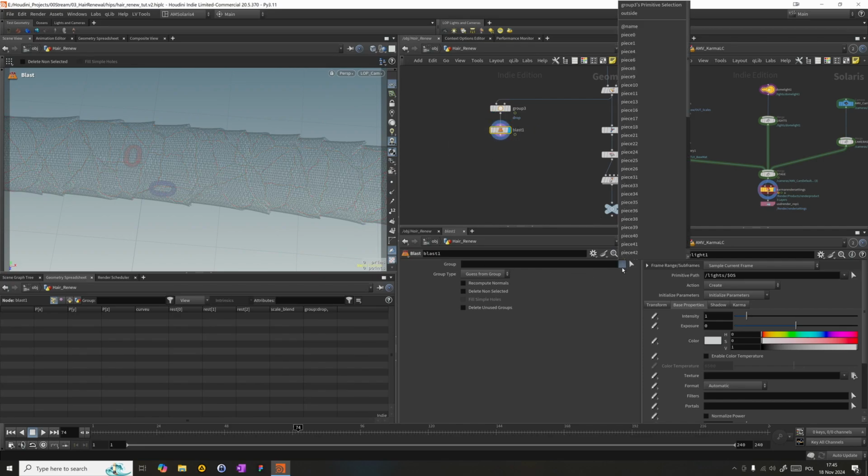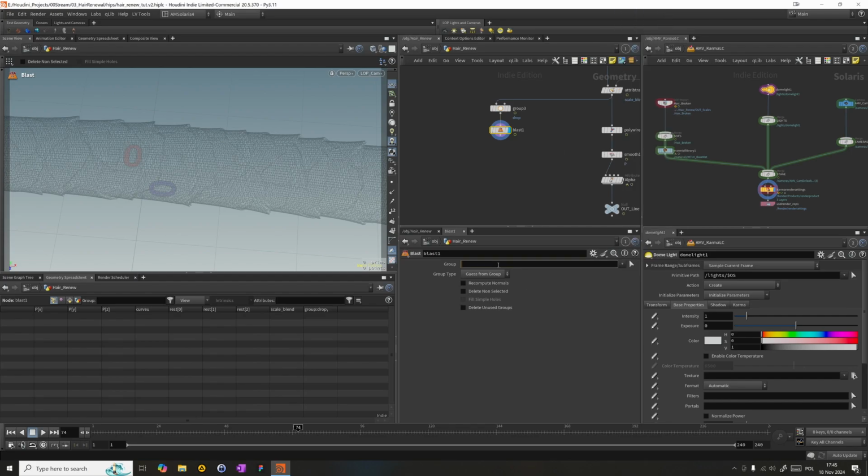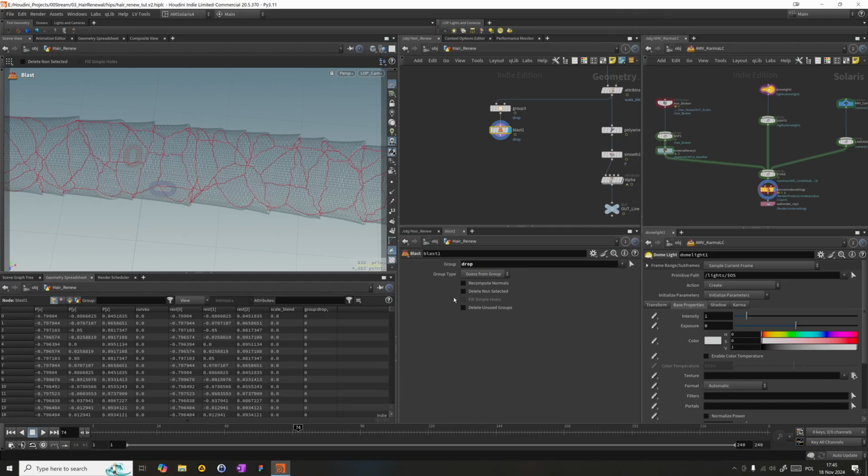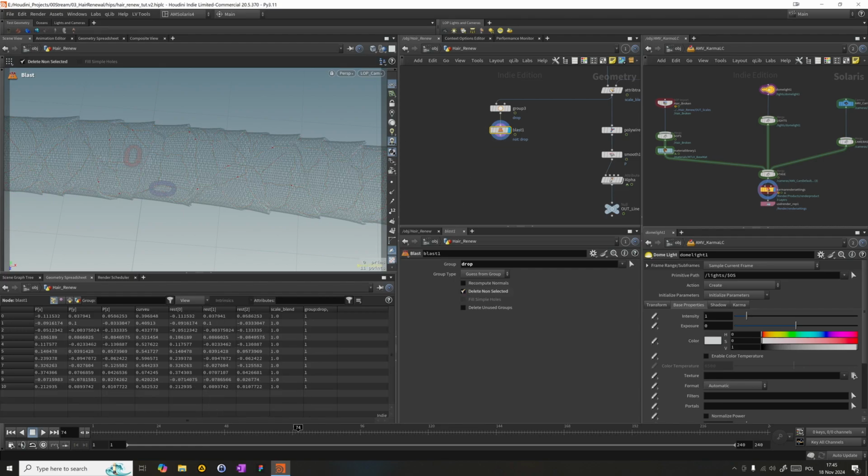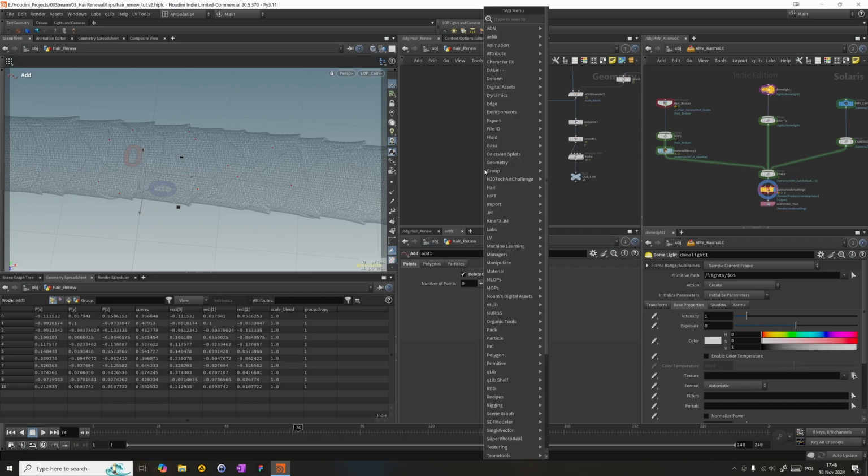And here I'll do drop, delete non selected. So we just have these points that we like. And just in case of emergency, I'm doing an add and I'll say delete geometry but keep the points. In case that for some reason, because of the randomness, we selected 2 points that are directly next to each other and they have this connection still. So this is just a failsafe.